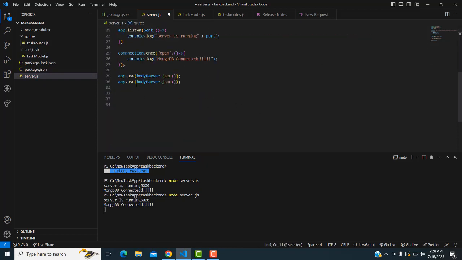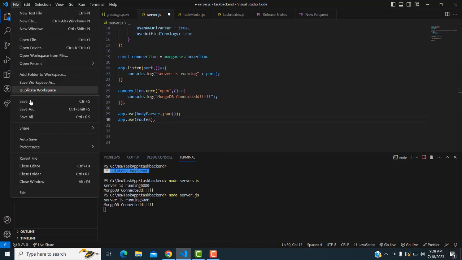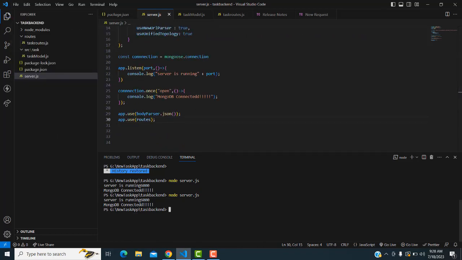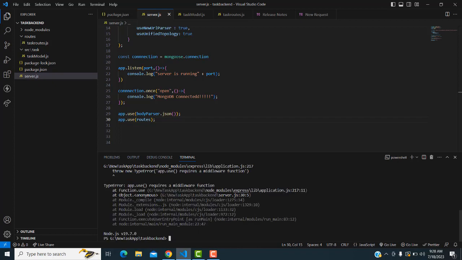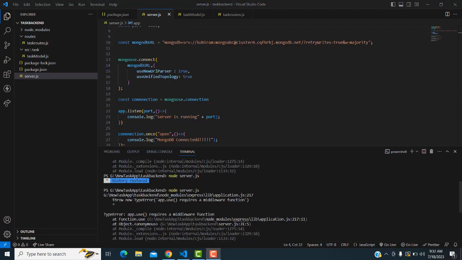We create the route here. We have to give the path, but we didn't call it here. Then only it's working. File save all. Again Control C to stop the app and run the app again. Then only the changes will be applied. The app use require the middleware.